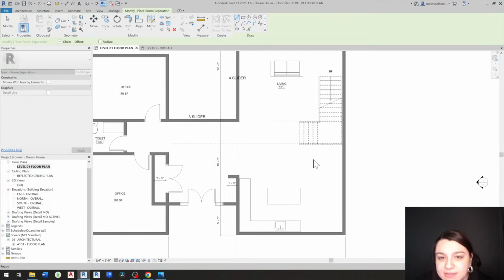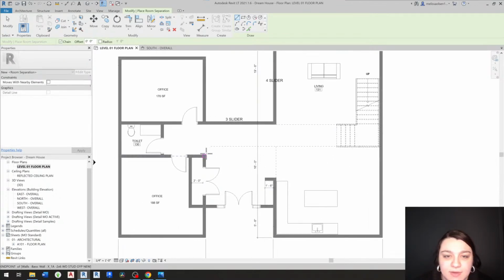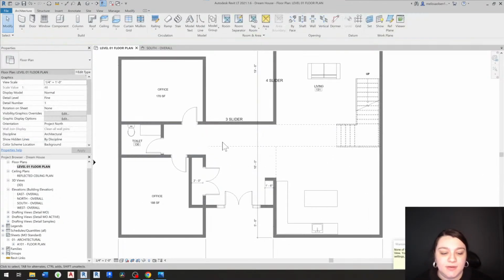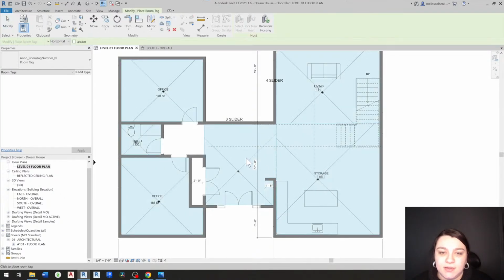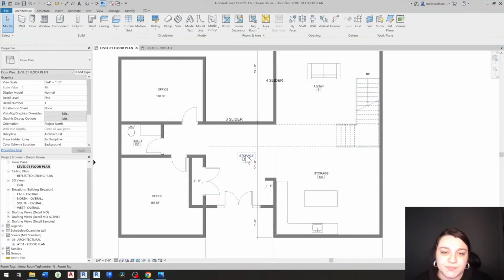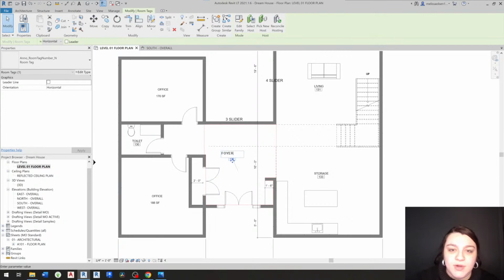I guess I'm going to count this as kitchen and dining, and then we'll have to count this as the foyer. Foyer, and then kitchen dining. I won't do this area. I won't do the closet either. Foyer.